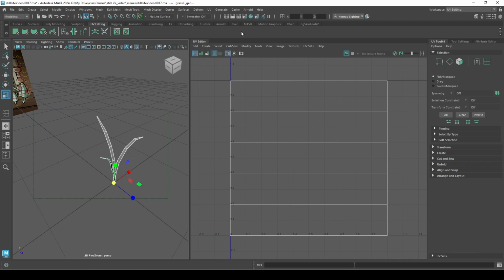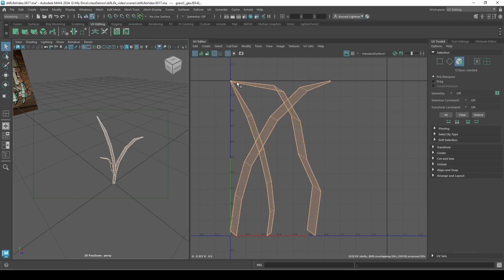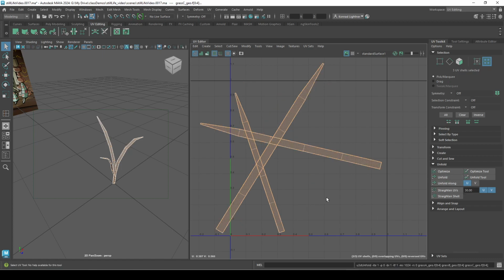And then I am going to UV these all together. I'm just going to go to UV camera base for all of them. And then I'm going to select all of them and do an unfold. Okay.